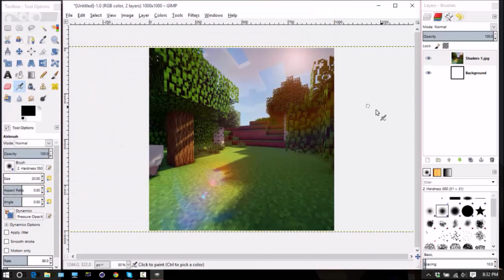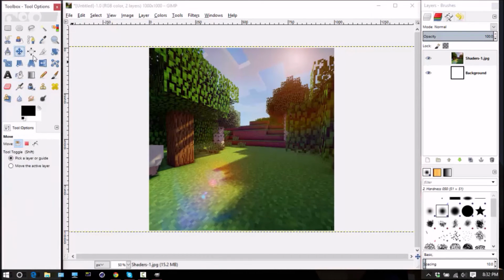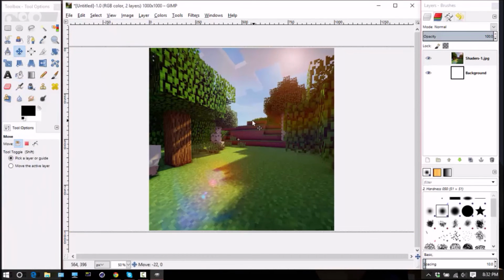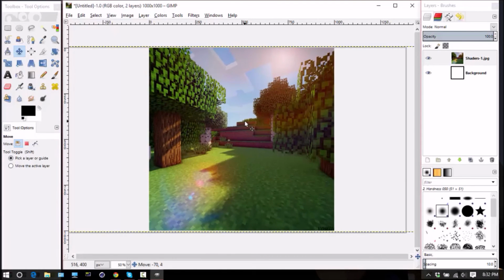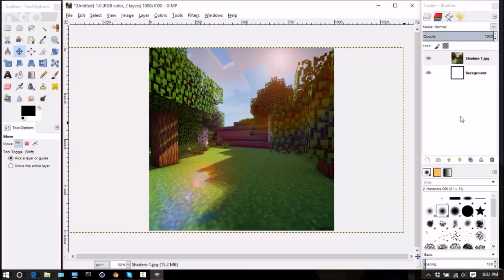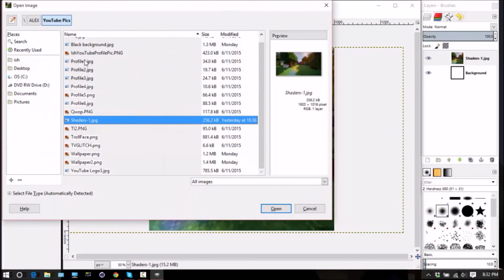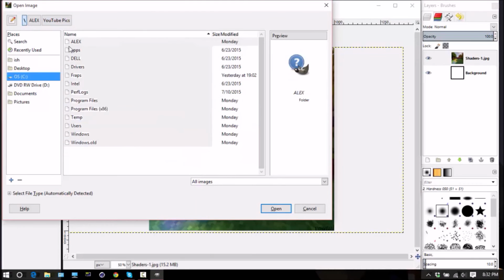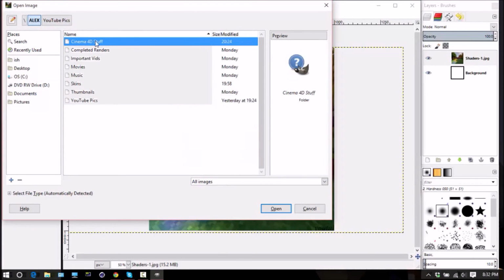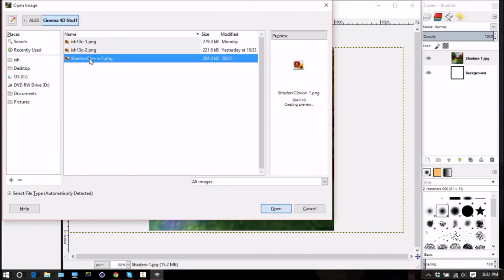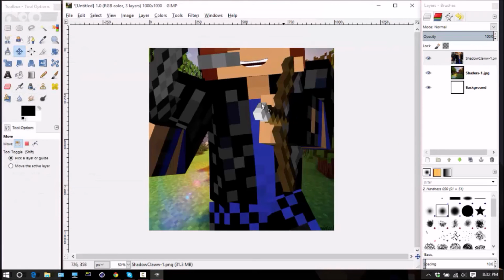So this will work for now, and this will pop up, and I'm going to move it. Actually, you know what? I think this is good how it is right now. I'm going to move it a little, but otherwise I think it's pretty good. And next you're going to go to File and Open as Layers, and you're going to go to wherever you saved your render. I saved it to Cinema 4D Stuff and Shadow Claw. So there we go. Oh jeez.